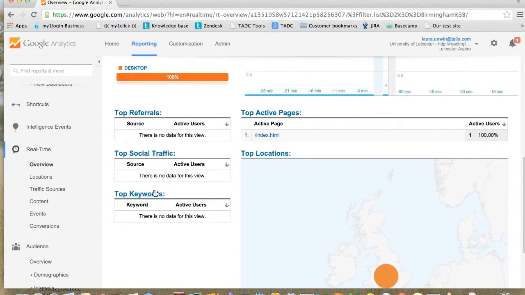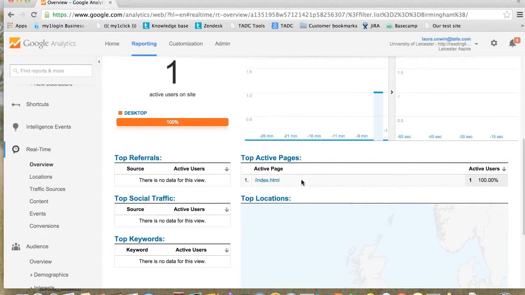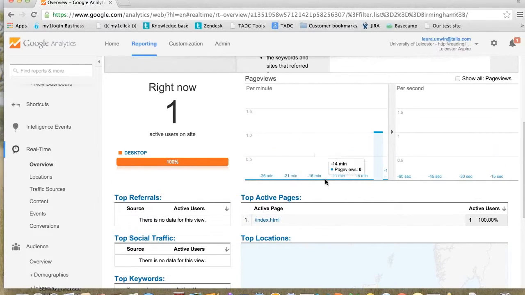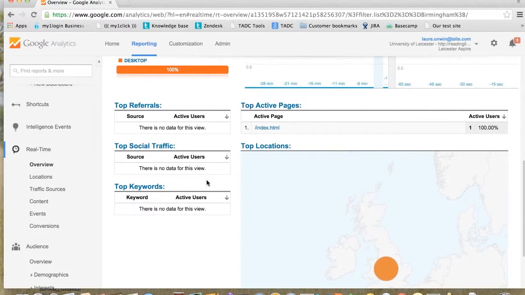We can have a look and see what page they're actively on. So that person's on the home page. And you can see how long they're spending on each page as well. So you can monitor where they are at what point, how many pages they're viewing per minute, and down to per second. You can see where they've come into the site as well. That would appear there.